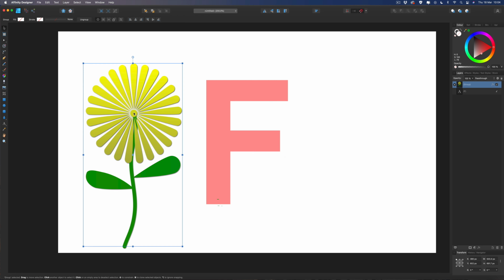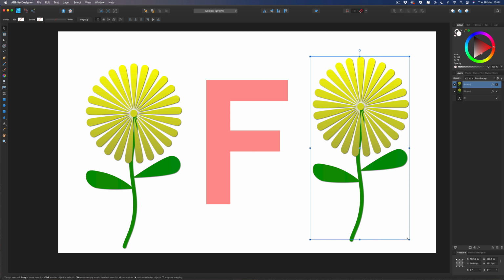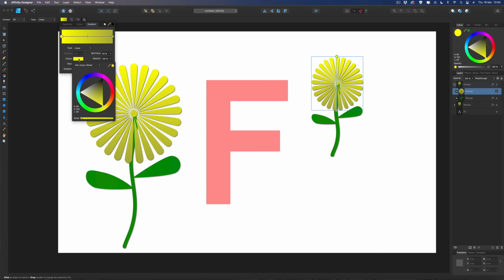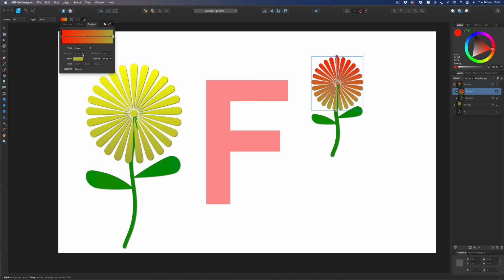So quickly, I want to make another copy of this one. So Command C, Command V to paste it. Just going to drag that over there for the moment, make that a little bit smaller, and I want to come in and change the color of the yellow on this one. So go back over to our fill tool, and we're just going to change these colors here that we originally had. Just going to change it to red perhaps. So red at the top and a bit darker red underneath.